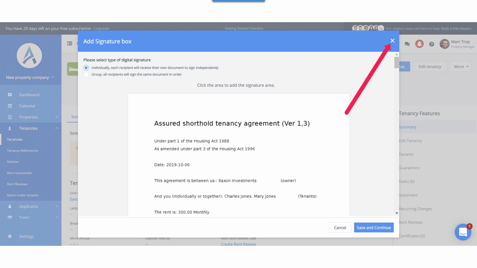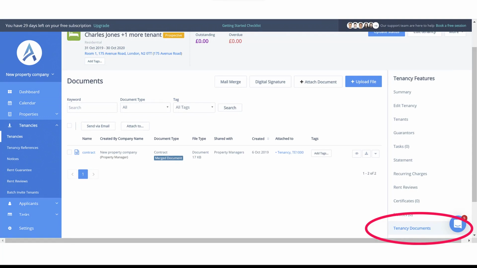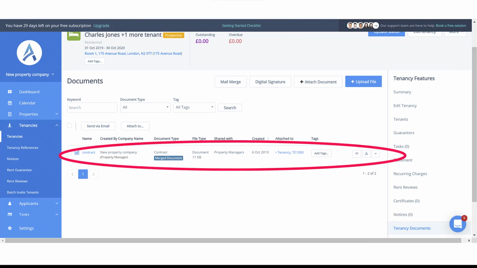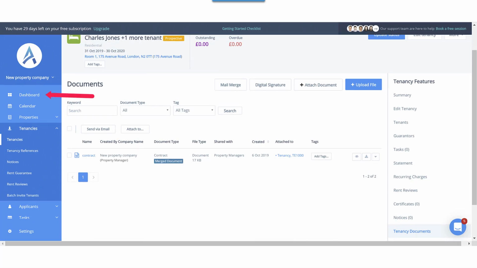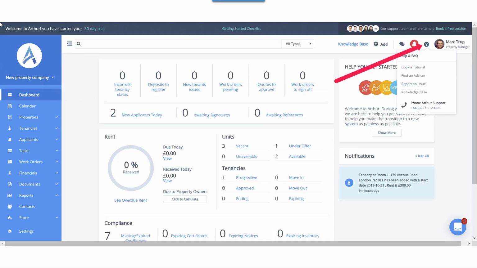Therefore, hit the cross, go to Tenancy Documents, and you will see the document that you've created for mail merge. Feel free to download, and you will see all the blank spaces filled in with the details of your tenancy. Once you've done that, go back and click on the dashboard, and now you're ready to book a tutorial to continue your process of understanding how Arthur can help you.